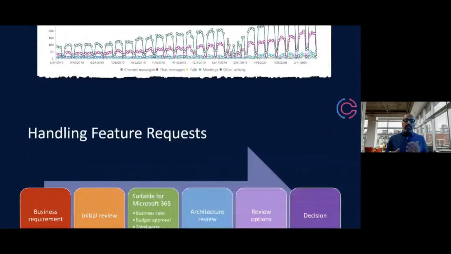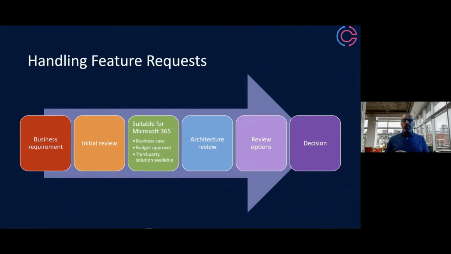So then the next part was more around how to handle feature requests, because the requests started to come along, and obviously we had to put a process in place. Part of the challenge for IT, with limited IT resources managing their other systems, was that the process was not really in place for once you've rolled out Teams, and also Microsoft 365, how are you going to handle those requests?